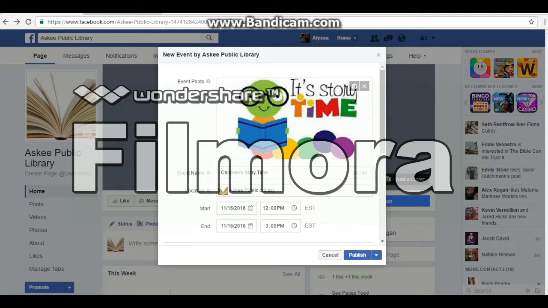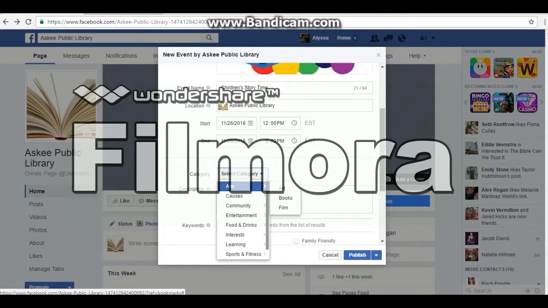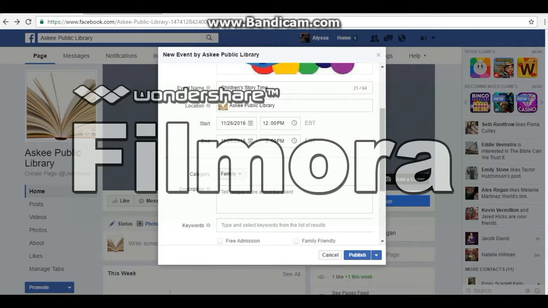Next, we have to insert start and end date and times. So we're going to host our event on Saturday the 26th, beginning at noon, and then it will end on the same day at 2 p.m. Next, you will need to select a category that your event fits in. So for our story time, we're going to choose community and then family.